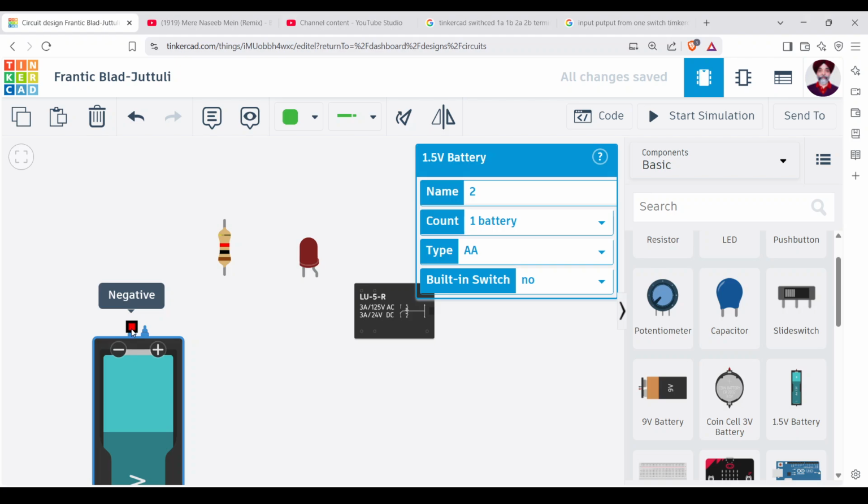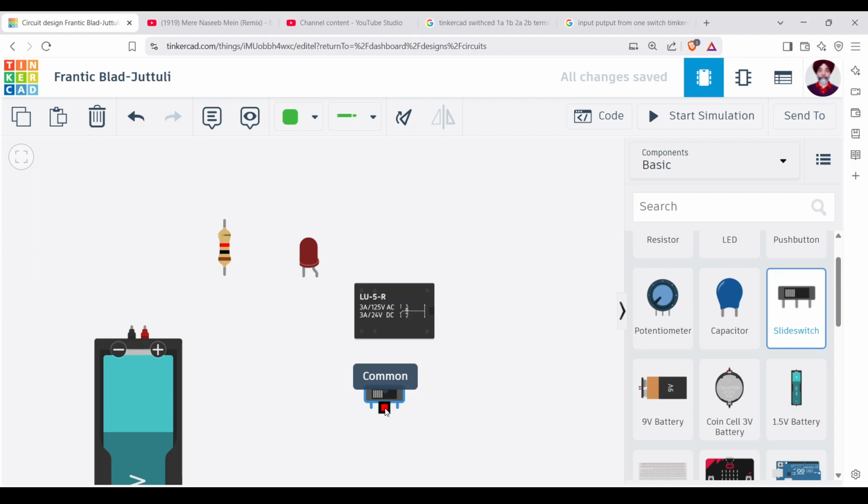All right. We can bring in a switch. Let's bring in this switch.